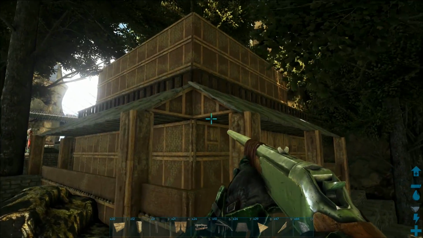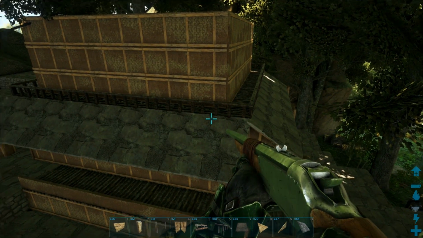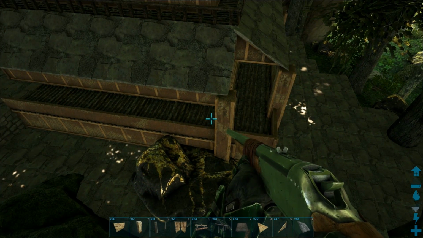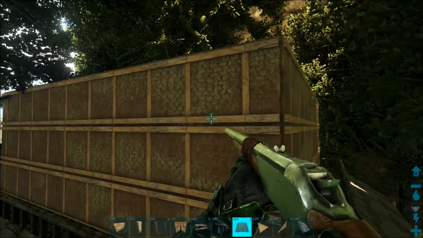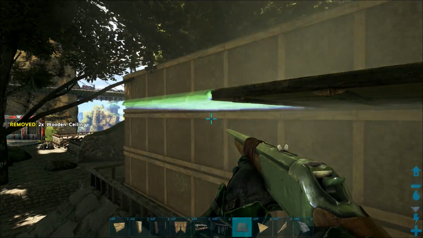Okay, hey, not bad at all. This looks pretty good. So the next thing you're going to do is iterate on basically the steps that I showed you. Your next bit is to go ahead and put down these roofs here on the edge and build out your roofs.